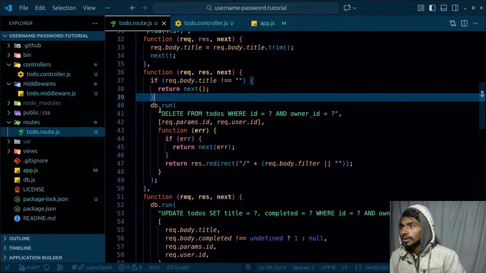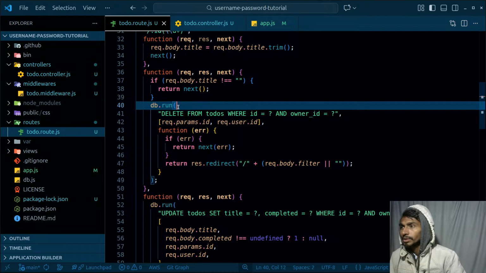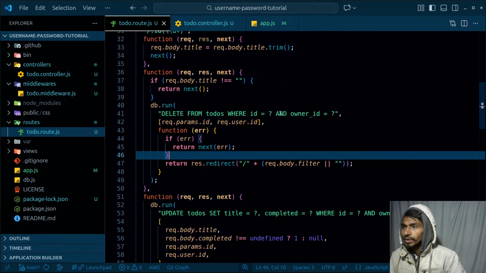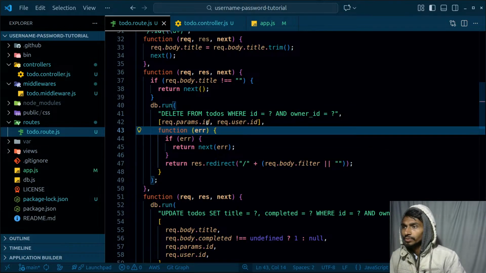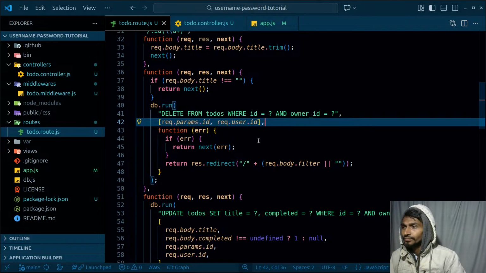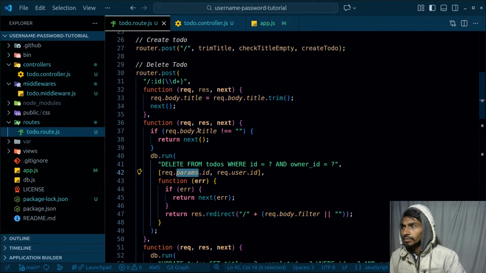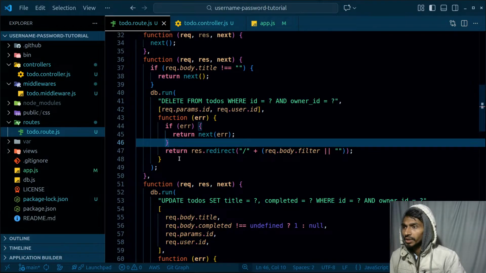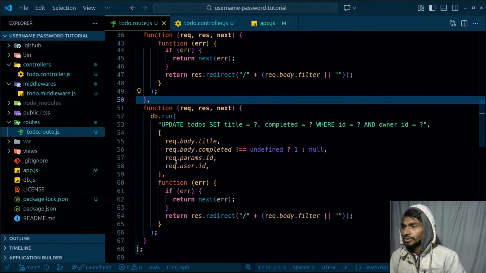Okay, fine. After that, they are just simply saying the db run. That is mainly because of SQLite. Delete from to do where ID is this and owner is this. Request.params.id, request.user.id. I'm getting it from the parameters. That means this particular ID is gonna be the ID of the to do, and then owner ID I already have. Then that's it, done. And once this thing is done, what am I doing?